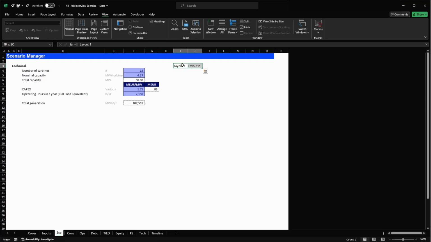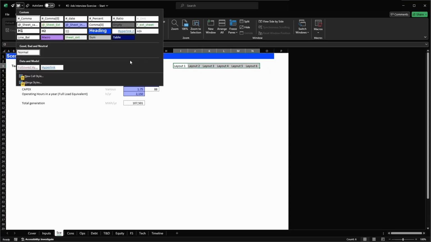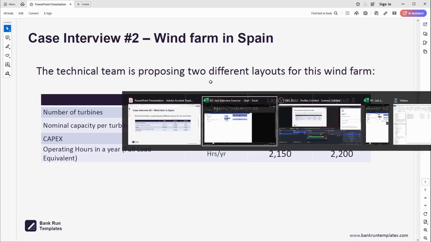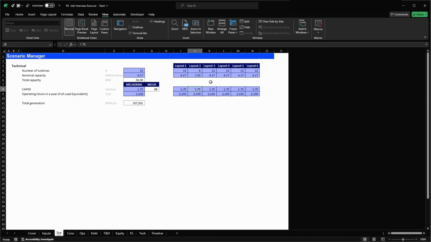We're going to even get this model ready to receive more layouts or different scenarios, right? I'm calling it a layout here because that's what we have in the exercise, but you can call it a scenario. And the idea is that I'm going to copy this input. These are the inputs that are going to vary, so we can have different layouts that we can analyze. The other one was 6, 7.5, 6, 7.5, I think 2,002,200. We don't have the scenarios for the other 4 layouts, but we could make one up. That's the idea of this scenario manager.